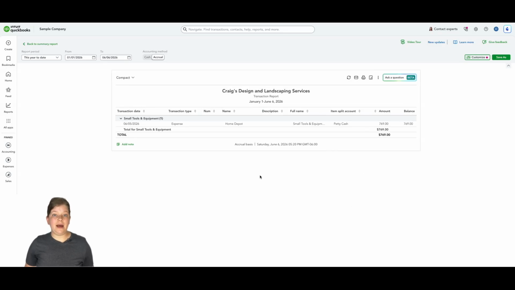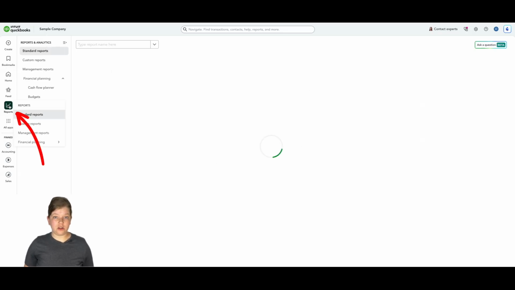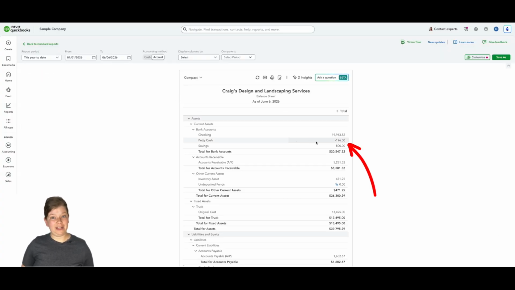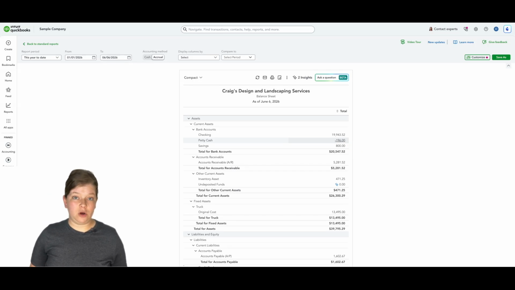Now let's go back to our balance sheet. So again, we'll click on Reports over here on the left-hand menu. We'll click on Balance Sheet and look at our petty cash account. Our balance now shows a negative balance of $196. If you ever have a negative balance show up on your petty cash account, that is a red flag to you that you haven't recorded the source of that cash that you spent. So you need to go back and trace down where that cash actually came from.